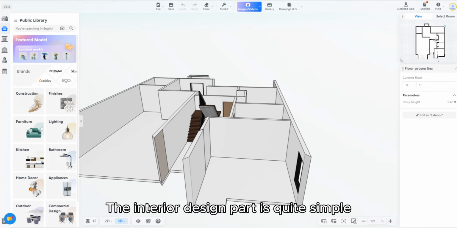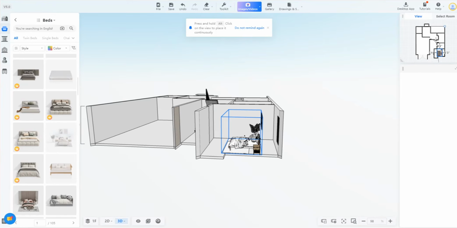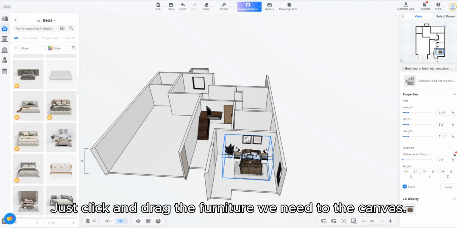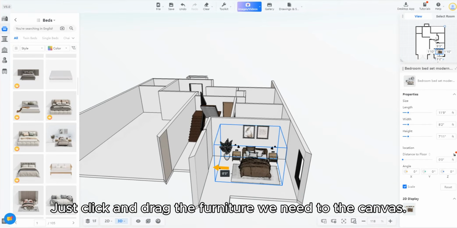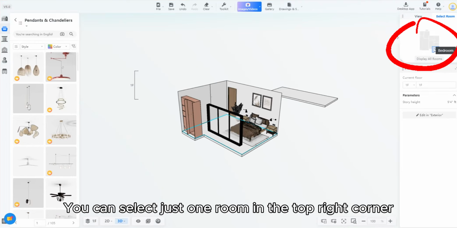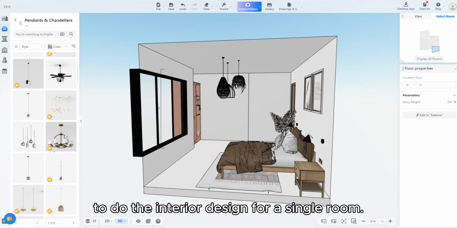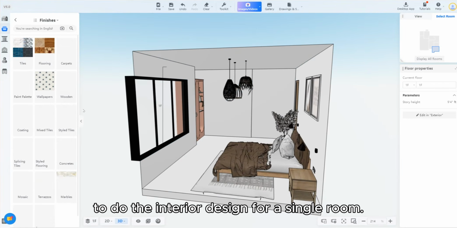The interior design part is quite simple. Just click and drag the furniture we need to the canvas. You can select just one room in the top right corner, which makes it more convenient for us to do the interior design for a single room.